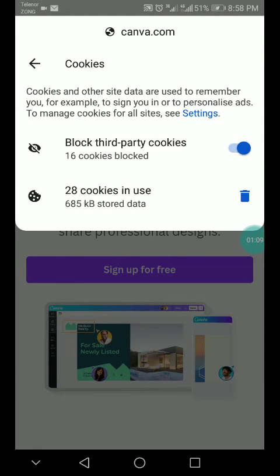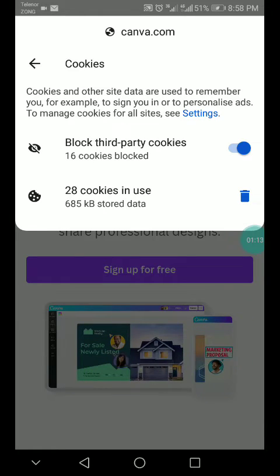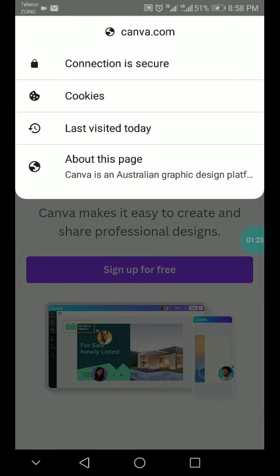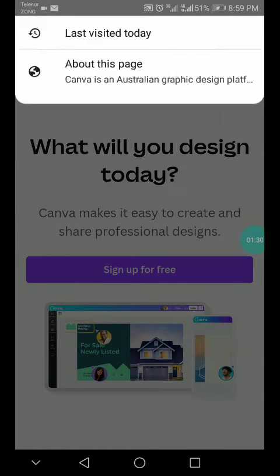And click on cookies. It will show you how many cookies are blocked and how many cookies are in use. It is now showing 16 cookies blocked and 28 cookies in use. In this way you can check whether the website you are visiting is secure or not for your system, for your mobile.